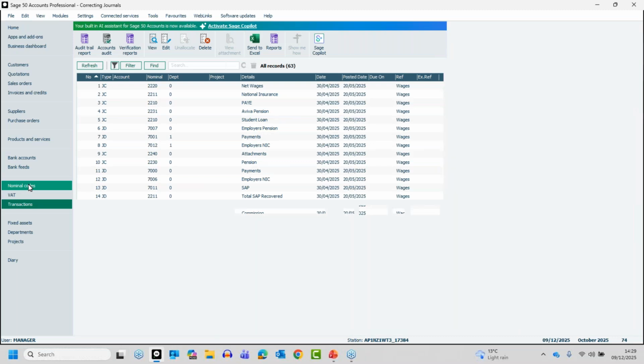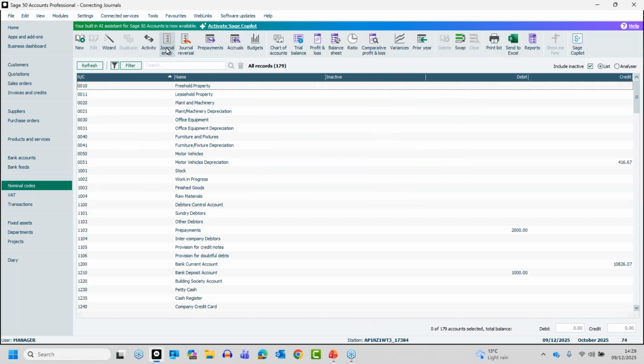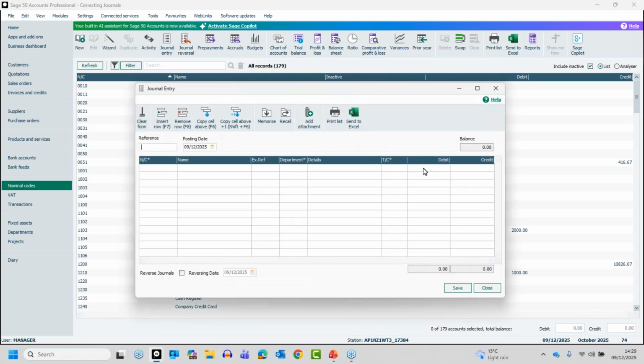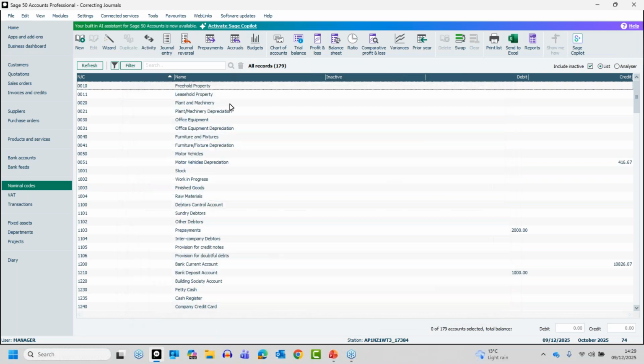We go to nominal codes. And rather than me going to journal entry and manually entering all that information in there to reverse it and then saving it, what I can do is just click journal reversal. Now, if you don't have this option available to you, it's one of 2 reasons. 3, if you are that person that is on a really old version.